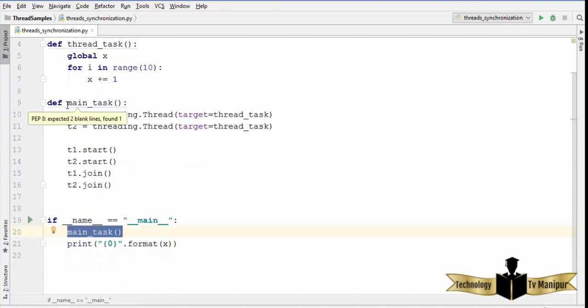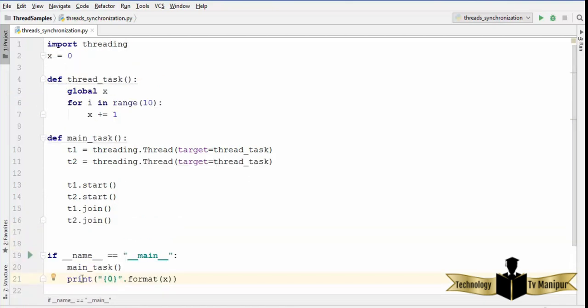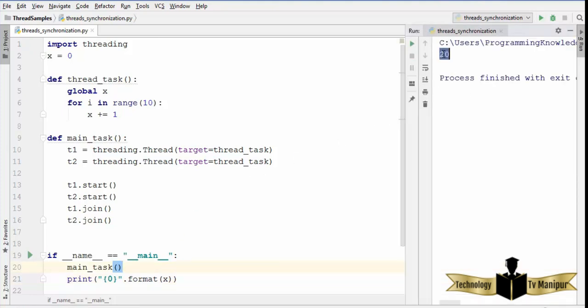Inside our main if condition I'm calling our main task in which our threads are created and executed, and then at last I want to print the value of x when all the thread execution has been completed. So let's run the script and let's see what happens. You can see the result here is 20, which is expected because we are incrementing the value of x 10 times using two threads. The value of x will be incremented 10 times by t1 and 10 times by t2. As a result the value of x becomes 20.